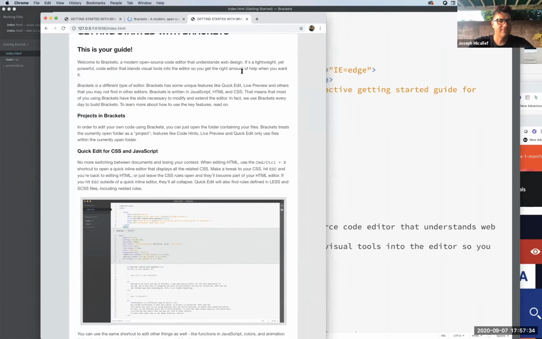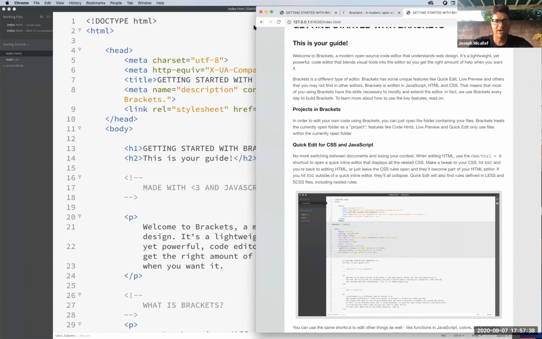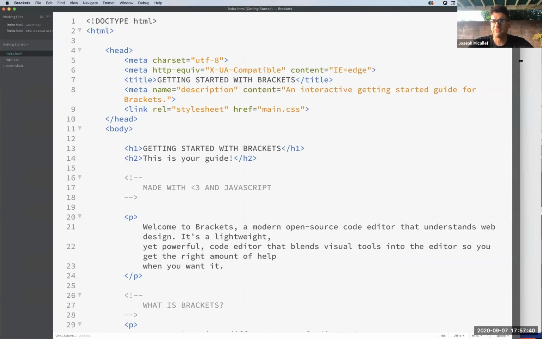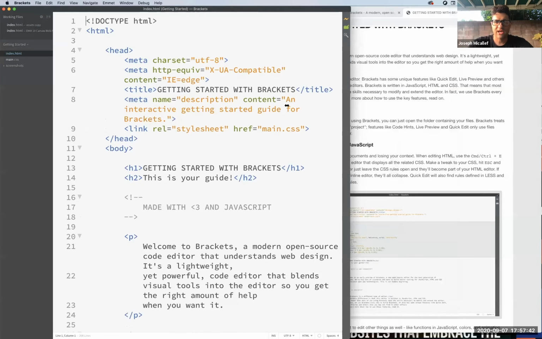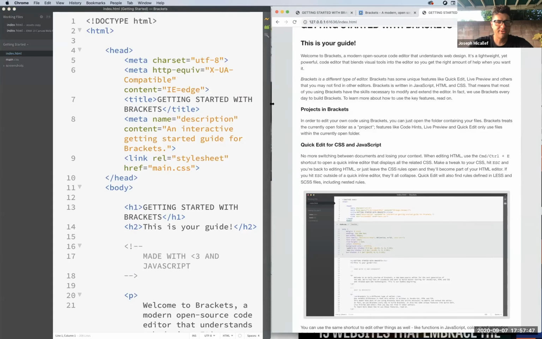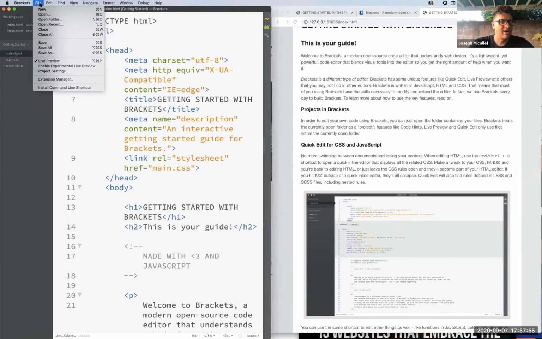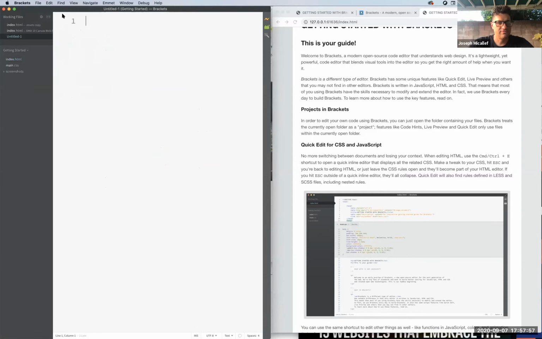So there's the code. What I'd like to do when I work in Brackets is have the website that I'm developing on one side and Brackets on the other side, so I can see changes as I go forward. Now, if you want to create a new document, just go to File, make sure I'm in Brackets, go to File, go to New.